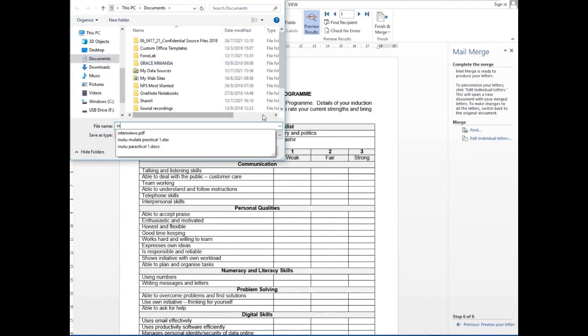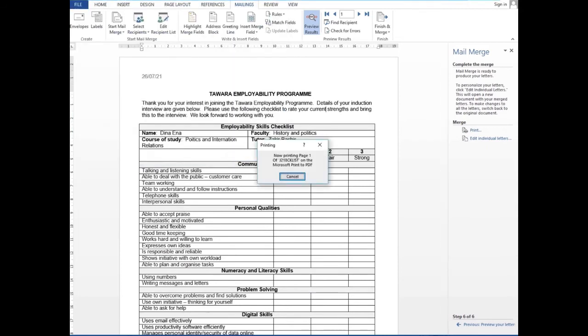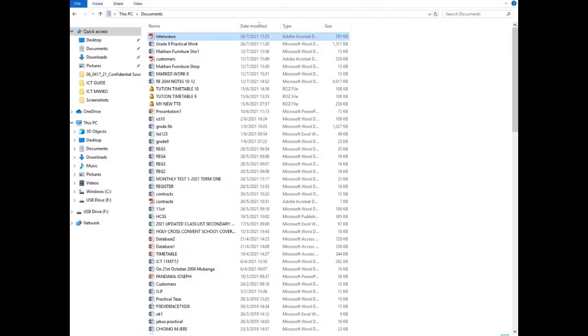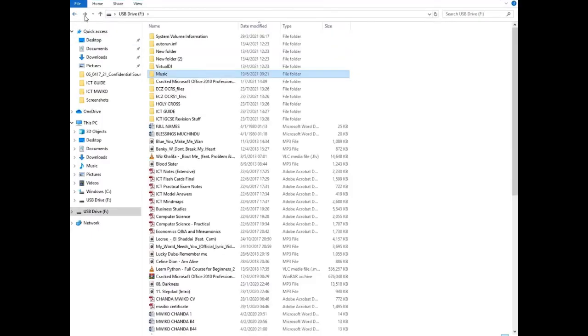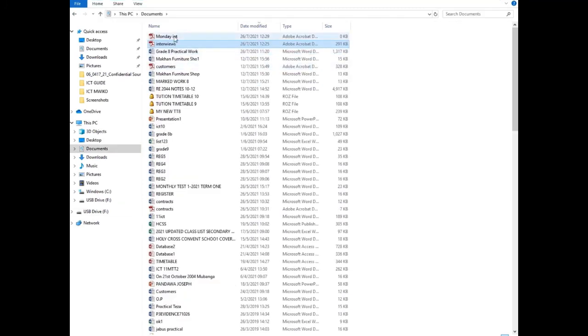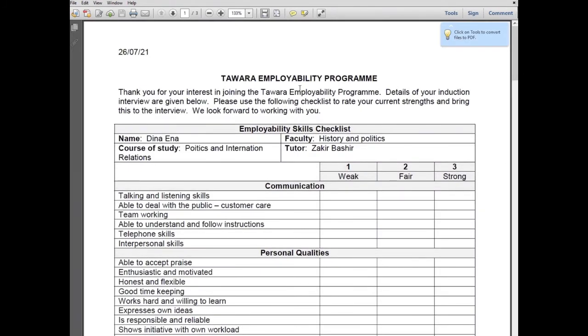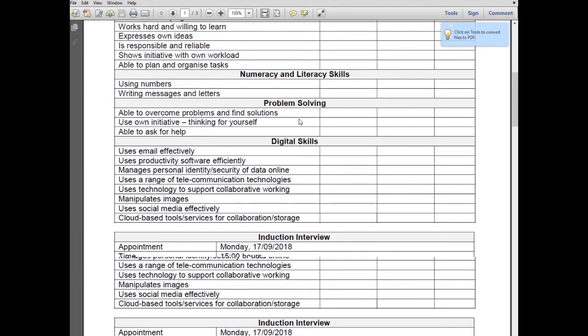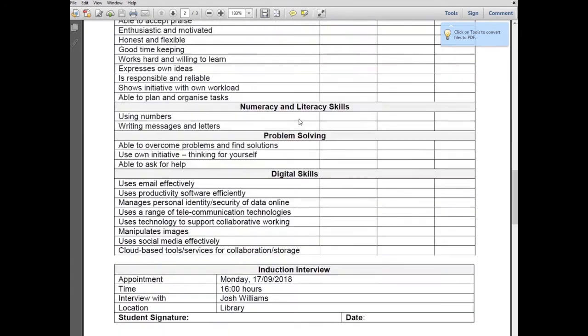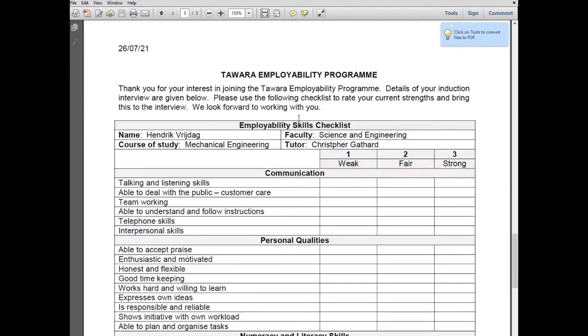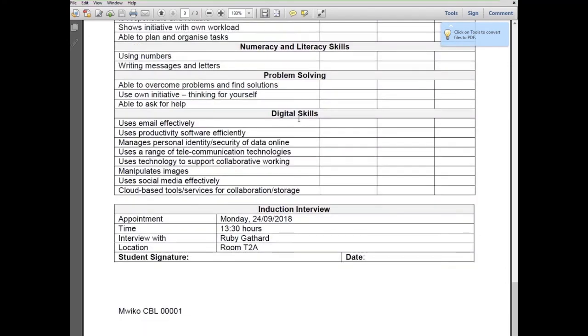So we'll save it under a different name. Okay, so 1 of 3, 2 and 3.